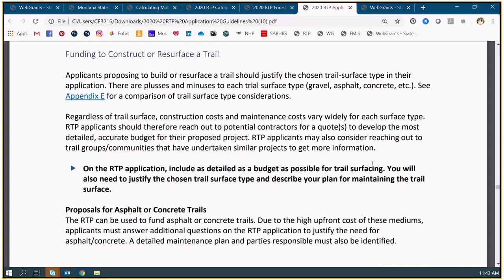So if you're considering resurfacing a trail, it's really in your best interest to, with acknowledgement of the state procurement policy that you'll have to go through later, reach out to vendors to see what something in your area might cost, reach out to local trail groups who have done something similar to see what that cost for them, and also take into consideration those differences in the trail surface.